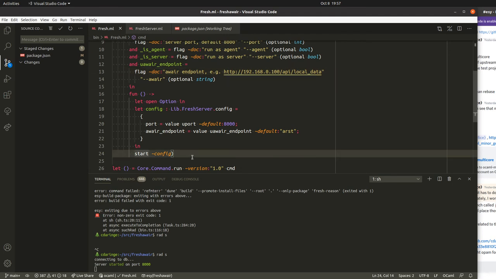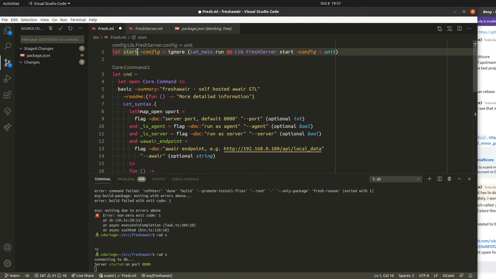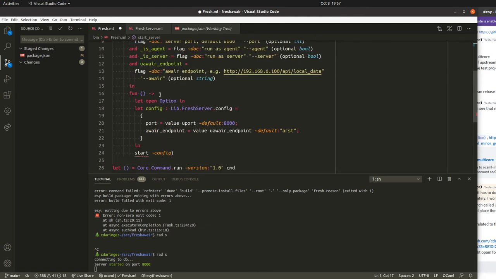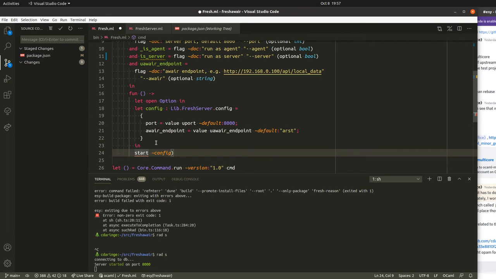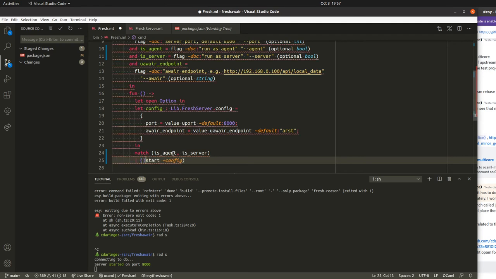Yeah. So anyway, I'm going to update this function to be called start server, and only if the is-server flag is present will I call that one. So I'm going to say match is server, is agent. There's probably a better way to do this, but is agent, is server, and I don't care if it's the agent, but if is server is true, go do start server, which is looking pretty good.